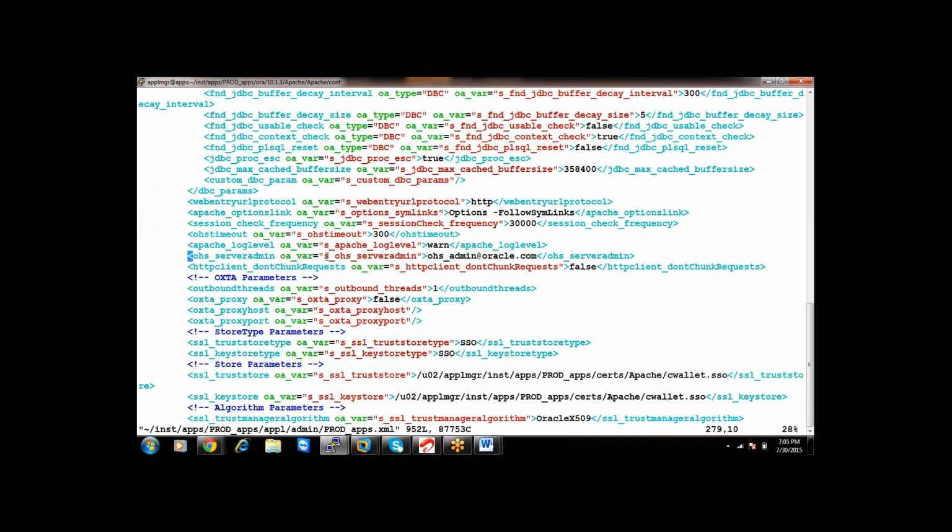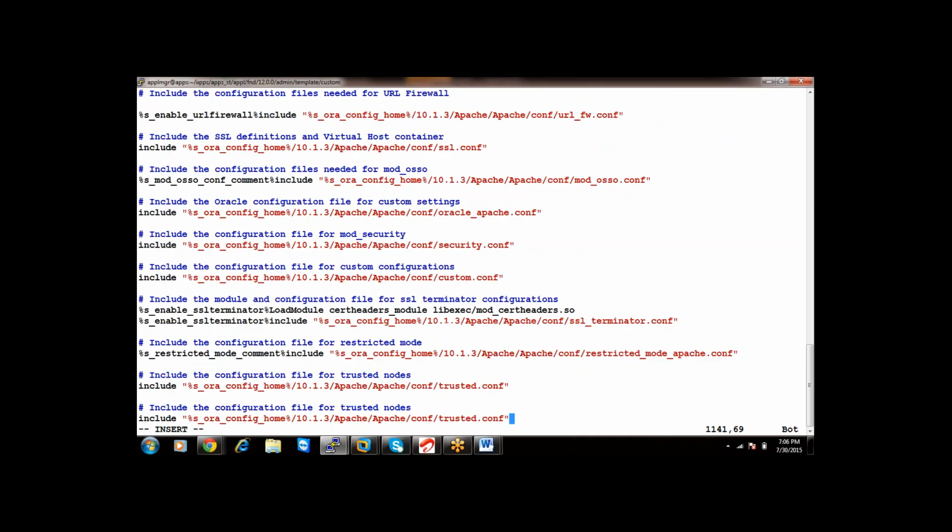I'm just showing this as a sample example, to show you how the values will get reflected. In the last line, OHS server admin with this path will be shown in the configuration file.